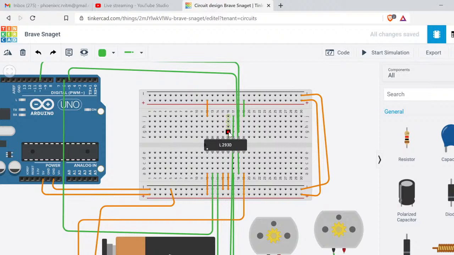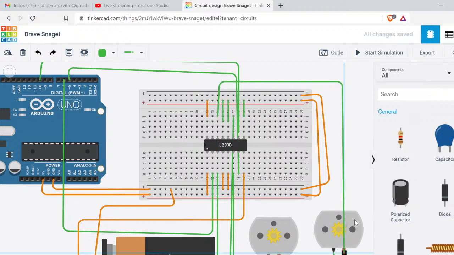Output is completed. Now ground. Let's connect this to the ground, and this also will be ground. Now it's time for output 4. Like we have two terminals. One terminal we have given, and it's time for the second terminal. Let's go and connect to here.